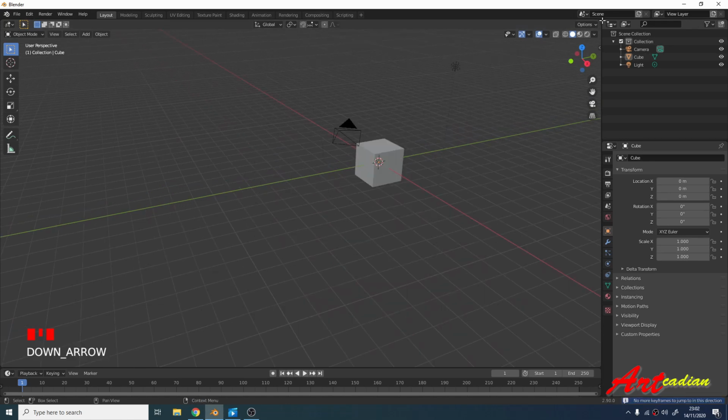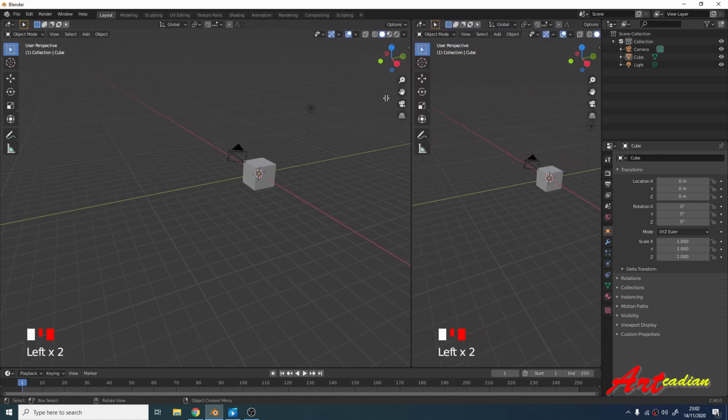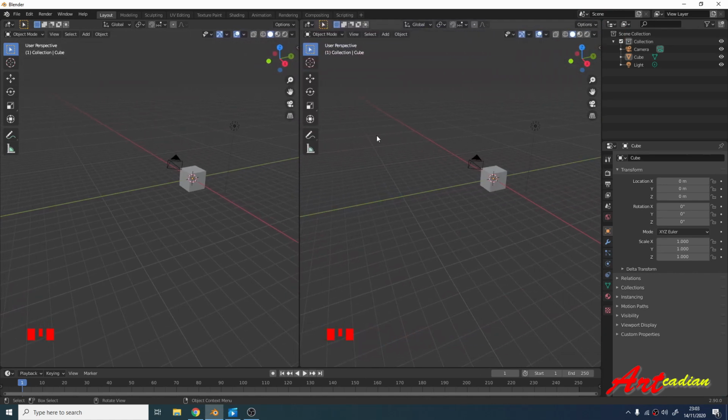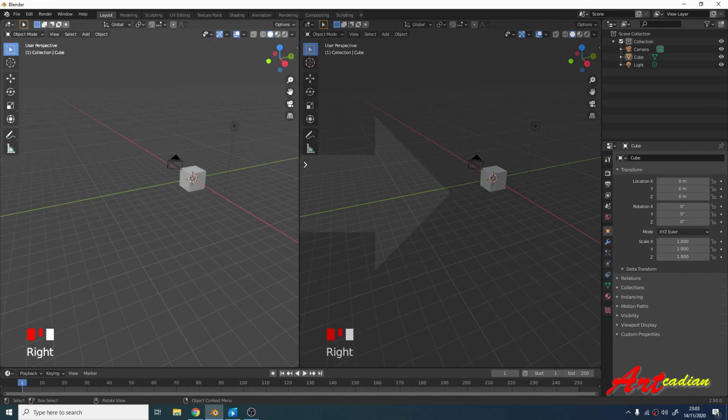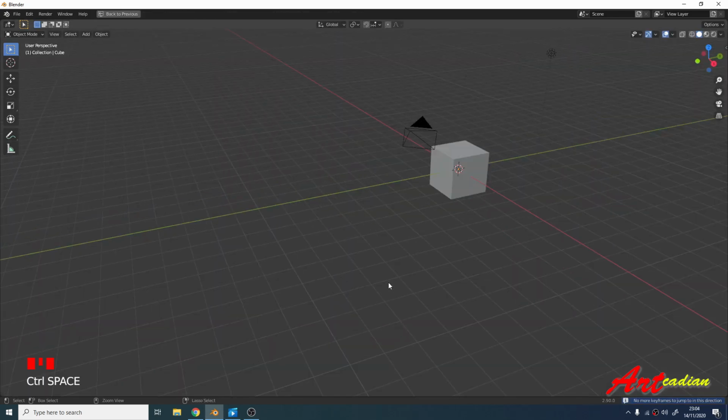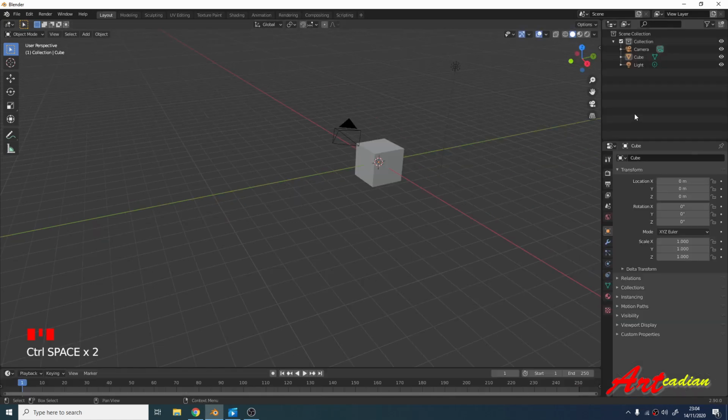To divide the area in the viewport, left-click on the corner position and hold it while dragging it. Then the screen will split into two. To delete it is very simple. Right-click on the viewport line, then click Join Area and left-click on the panel you want to overwrite. To maximize the viewport, it's very simple. Just press Ctrl space on the keyboard and you can press Ctrl space again to return to its original position.